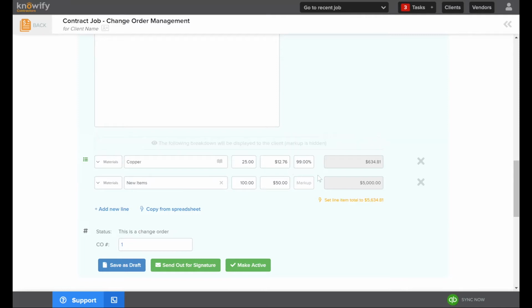And then if it's a catalog item, my markup will be applied automatically by taking into account the difference between the cost and the price of that item. But anything I manually enter, I can always put in the markup here, and I can always change the markup for anything existing for this specific change order.